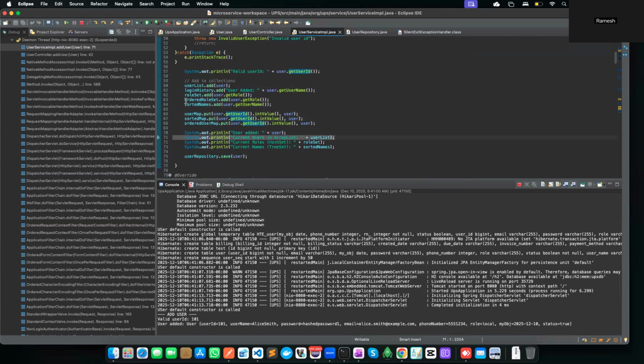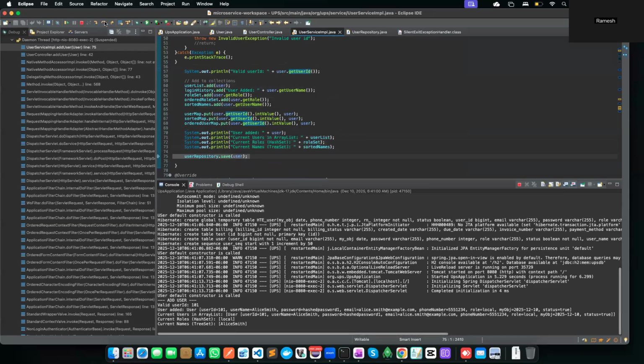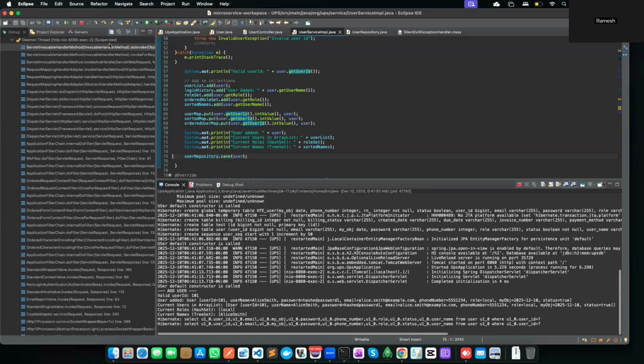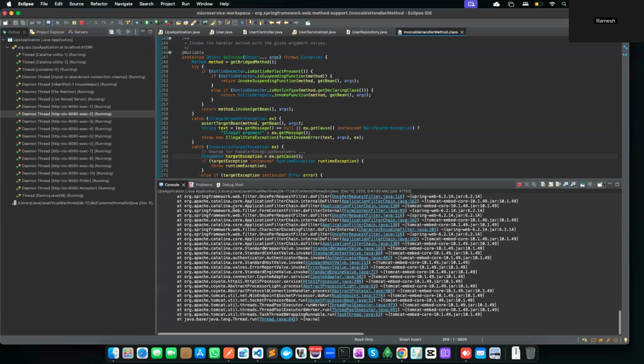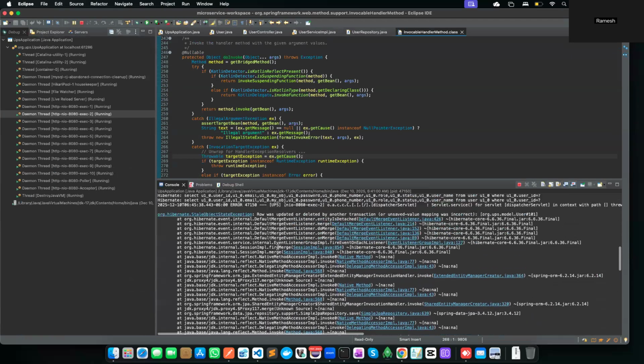Okay, user added. It added to the list. So now finally we are saving into the repository. Okay, save in user repository. When it inserted, if you see it select it processed. Let us see what will happen. Let us continue. So it wasn't saved.